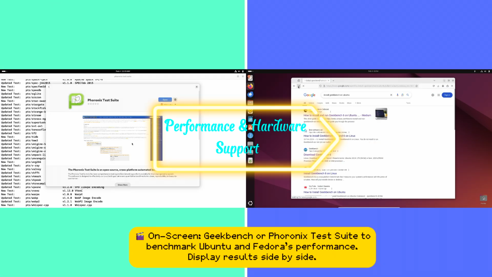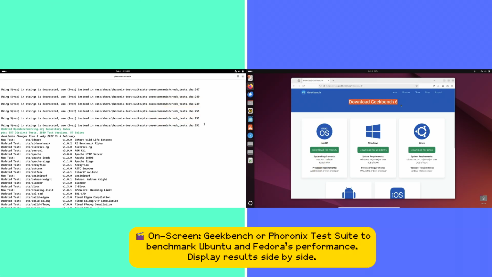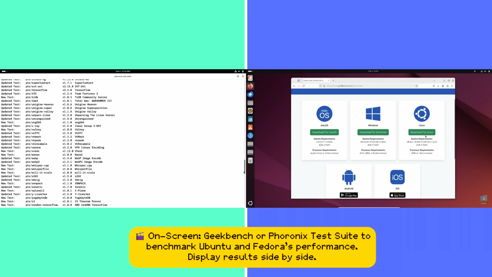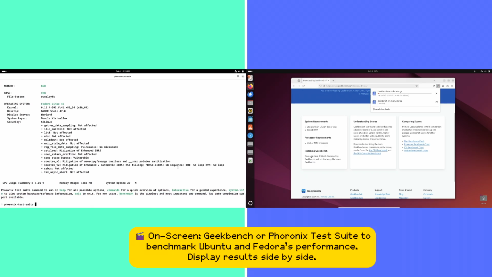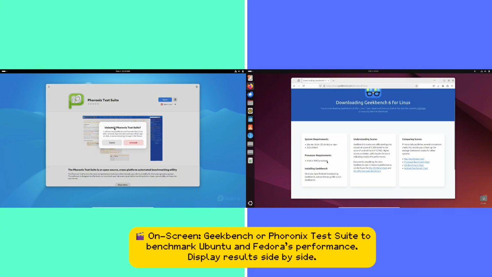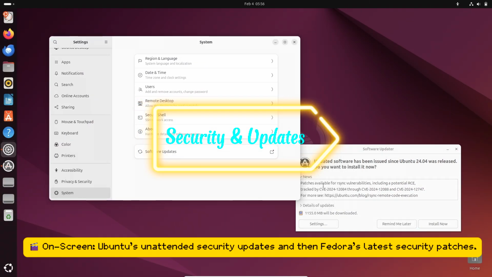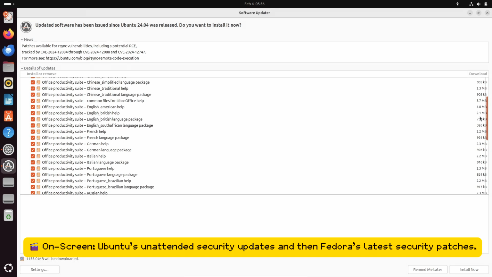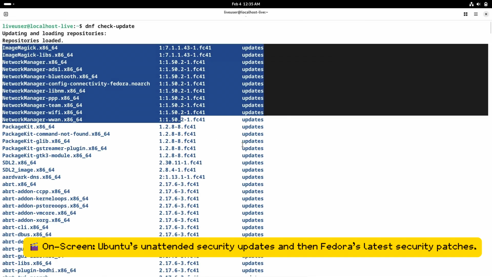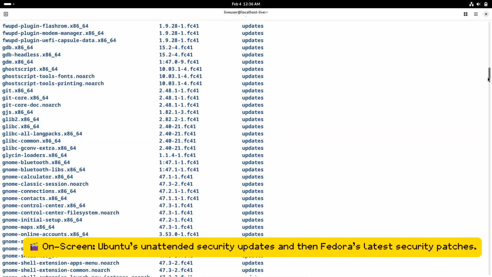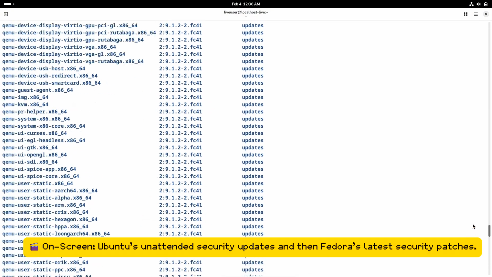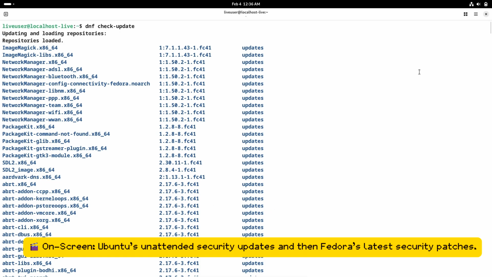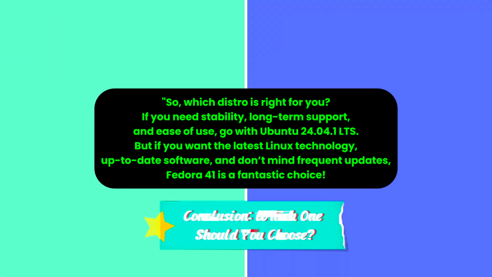Now, performance and hardware support. Ubuntu is slightly more optimized for general users, while Fedora benefits from running the latest kernel for better hardware support. Now, let's talk about security and updates. Ubuntu's LTS model ensures long-term security fixes, while Fedora delivers security updates faster but requires frequent upgrades to newer releases. Now, finally, the conclusion. Which one should you choose?